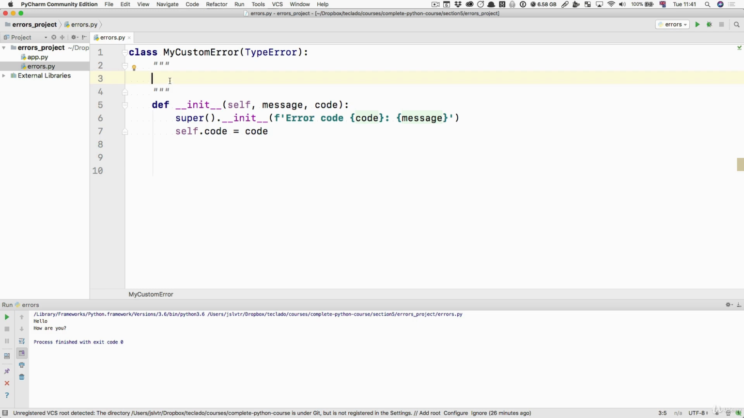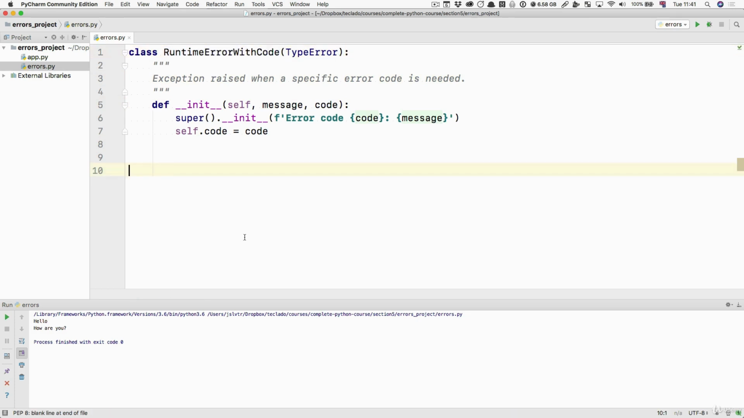So let's say we wanted to tell other developers that my custom error is an exception raised when a specific error code is needed, because this has a code here. And then we're going to rename my custom error to runtime error with code, for example. Not a very good name, but you know. So now whenever we're looking at this code, we'll quickly see, okay, this is an exception that's raised when a specific error code is needed. That's cool. And that helps us understand exactly what this is for.